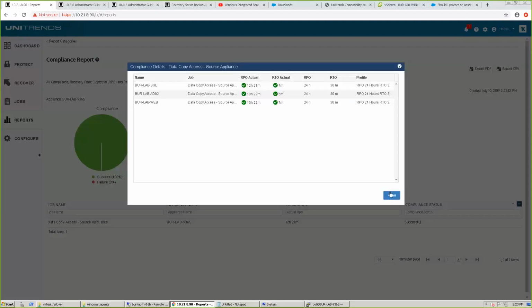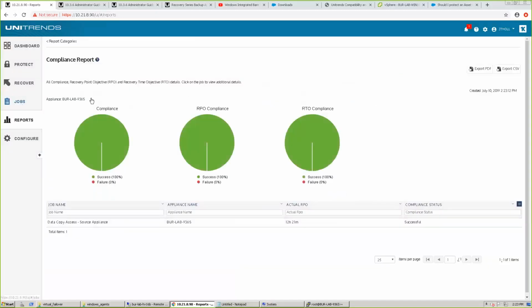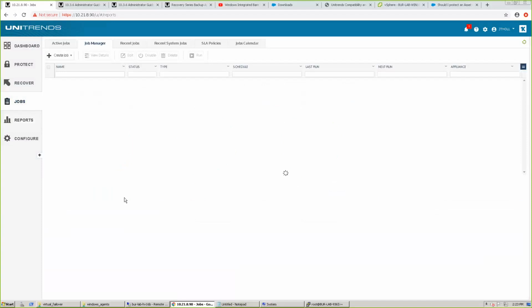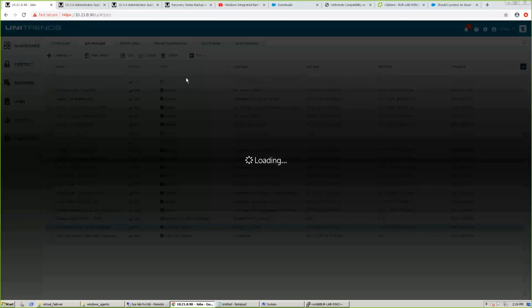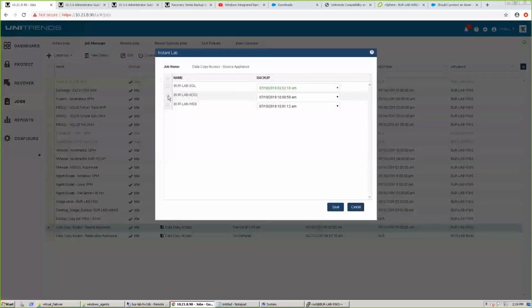And the features don't stop there with data copy access because we can also use this for testing any of your business applications. If you package that business application up so you can run tests on a regular basis on it, you can also use that to stand up lab copies of that entire business application just by simply choosing Instant Lab, selecting the machines that you'd like to boot out of the job, as well as what point in time you'd like to boot, the green ones, of course, being certified as known good.